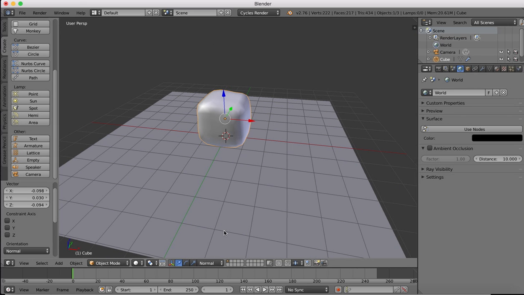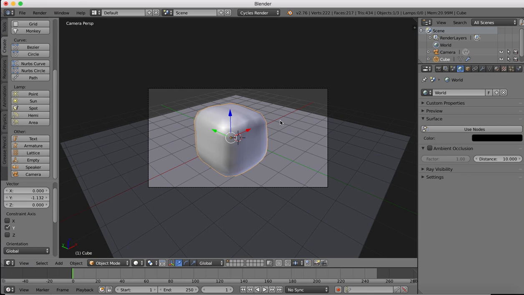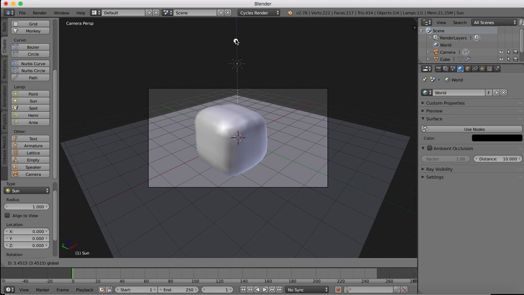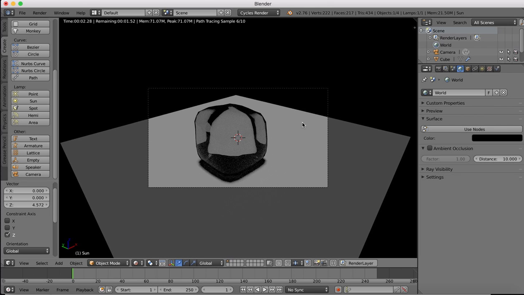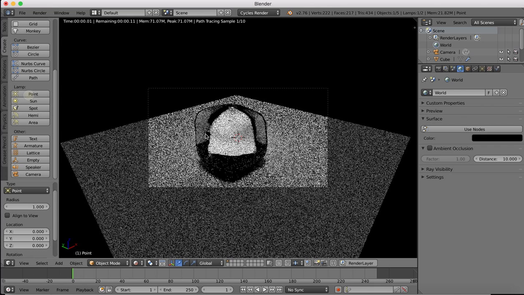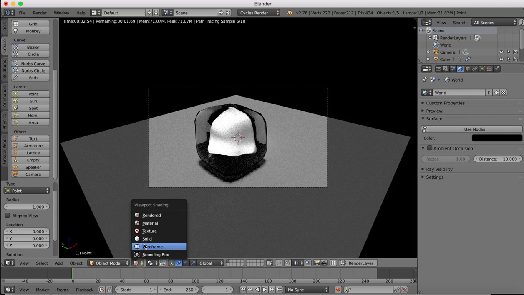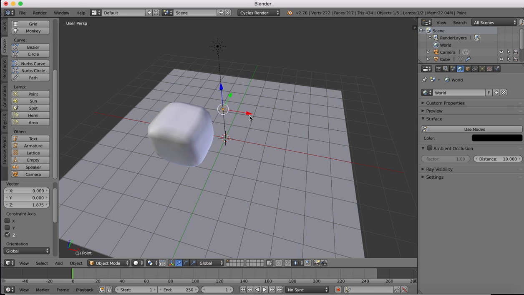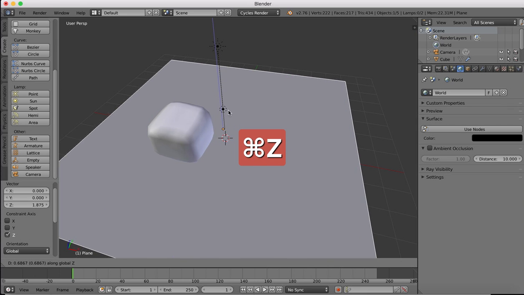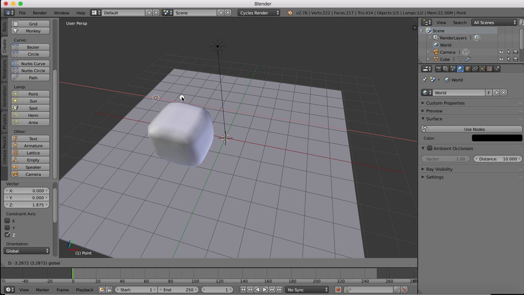We'll move our ice cube. Okay, and then we just need some lights. So I'm going to add in a sun, which I'm going to drag up to here. Let's go to rendered view. Okay, and we'll add a few little spotlights as well. So let's put a point light in. I'm going to move that point light over to here.